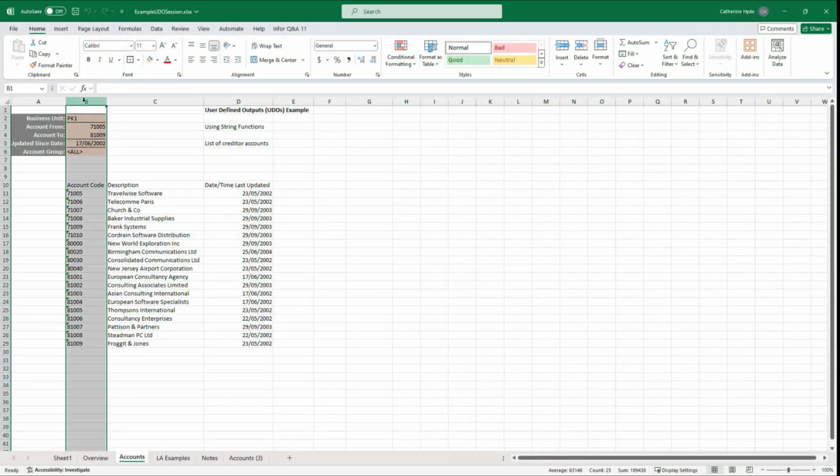If we look at the example on screen, we need to identify and group the accounts based on the second character of the account code, where 0 in the second character identifies a corporate account, and a 1 in the second character indicates it's a local account. We'd like to classify each account into the relevant group on our report.